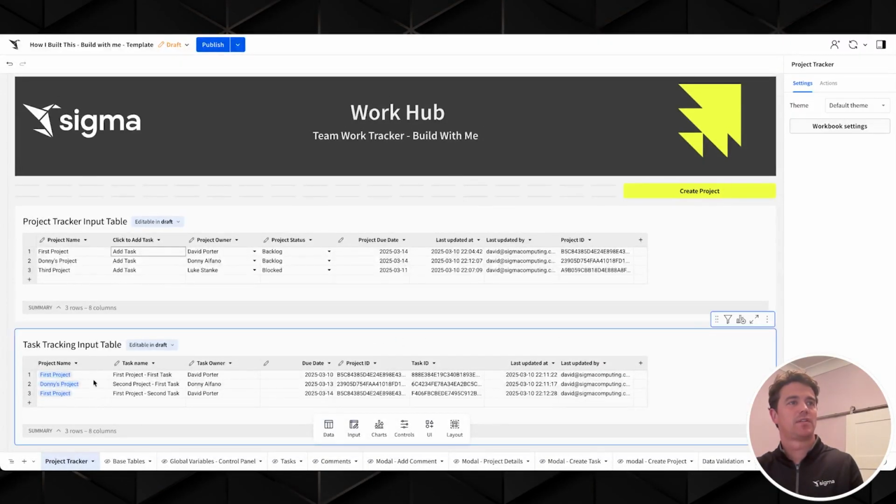You can actually see that that will start to fill out. In this way, we can actually manage and maintain that relationship that we're looking to do with the projects and tasks.